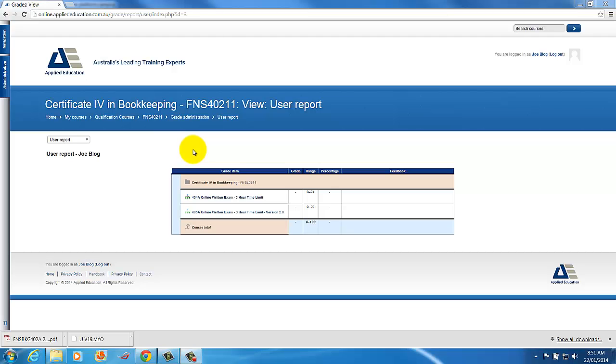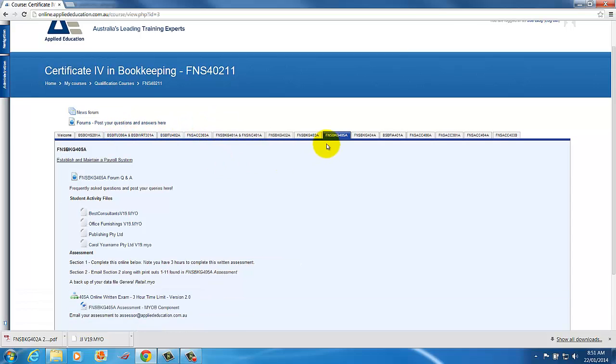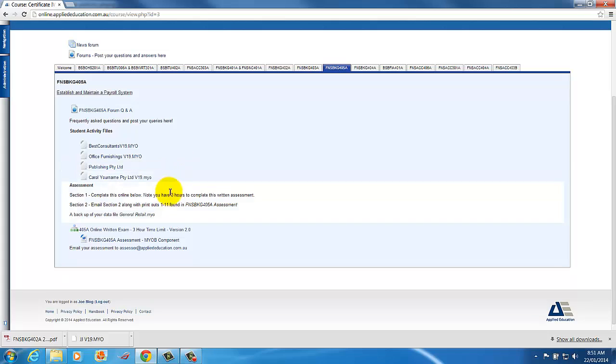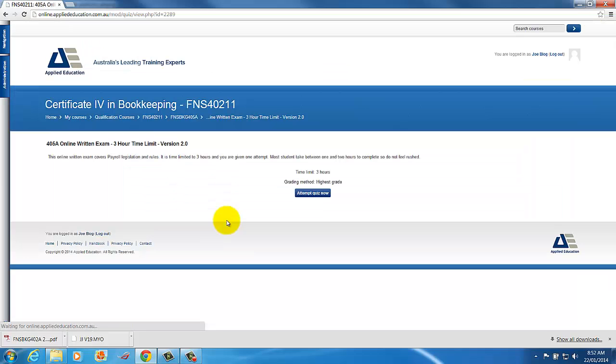Next we'll look at how to complete a quiz. If we go back using this breadcrumb and click on the course, FNS 40211, it takes me back to the main page, and under 405A you'll see I've got the activities, the assessment there that I email, but there's also one here, an online exam. Now if I click that as Joe, it does warn me there's a 3-hour time limit, and I would then click Attempt Quiz.